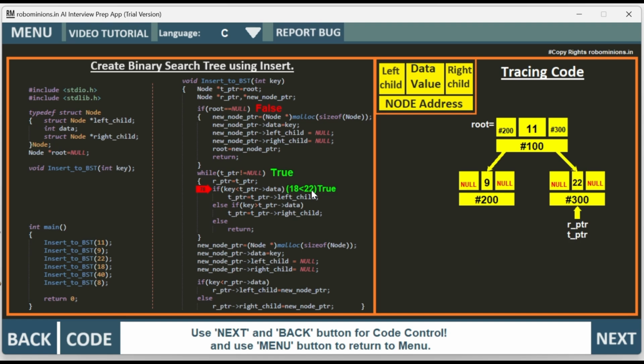18 less than 22 is true. So it comes in the left side. So TPTR equal to TPTR of left child. By just clicking back, you can see TPTR is pointing to this node, right? TPTR of left child is null. So when I click next, TPTR of left child, null, is assigned to TPTR. So TPTR is now null.